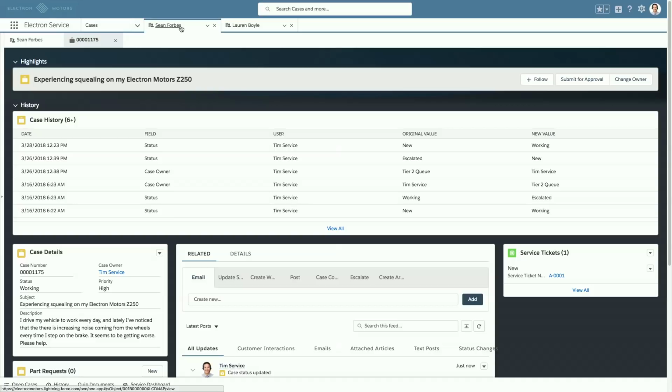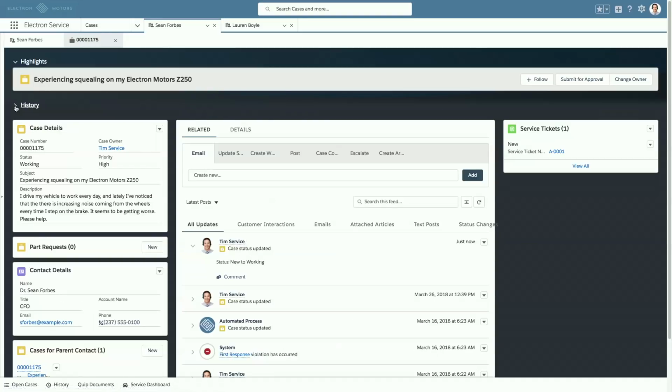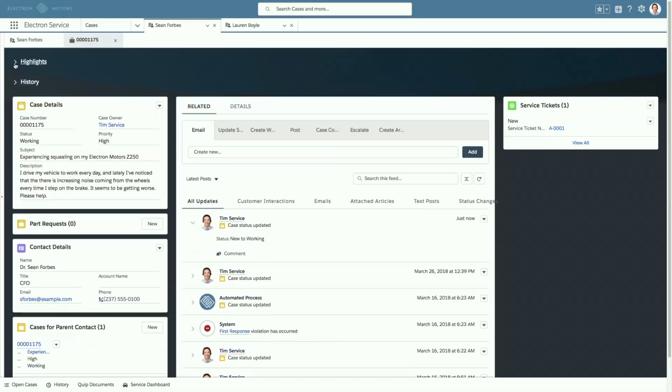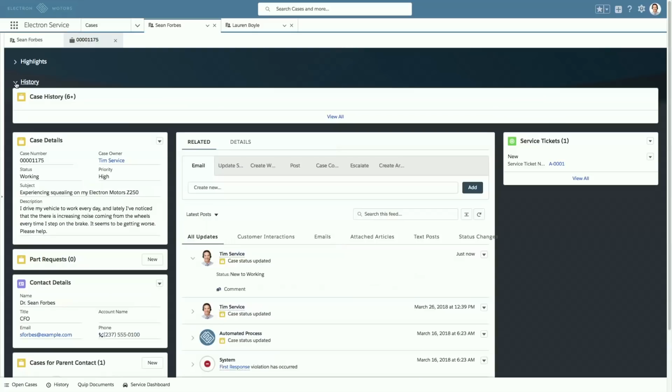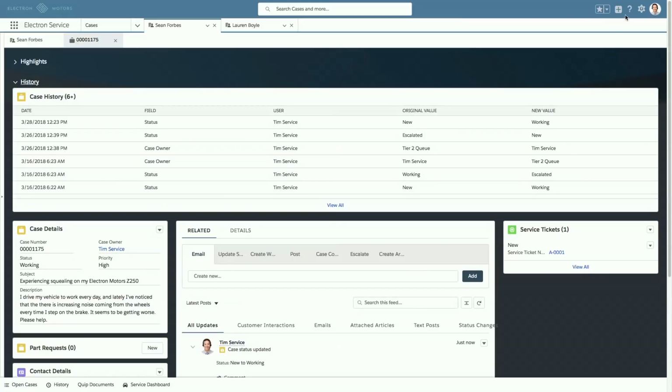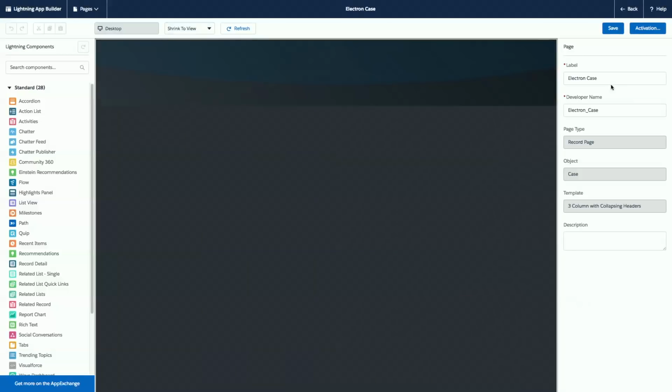So here we are, we're on the case page, and you may think to yourself, well, this doesn't look like a standard case page. Well, certainly it's got our Electron theme in it, but it's also using a custom Lightning page template that allows me to do some pretty neat things here, like being able to expand and collapse some of those regions. So that's the power of those custom Lightning page templates giving me that. But I can also go in and further refine this page to make it even a little bit more productive for my service users here at Electron, again by going in and editing the page using the app builder.